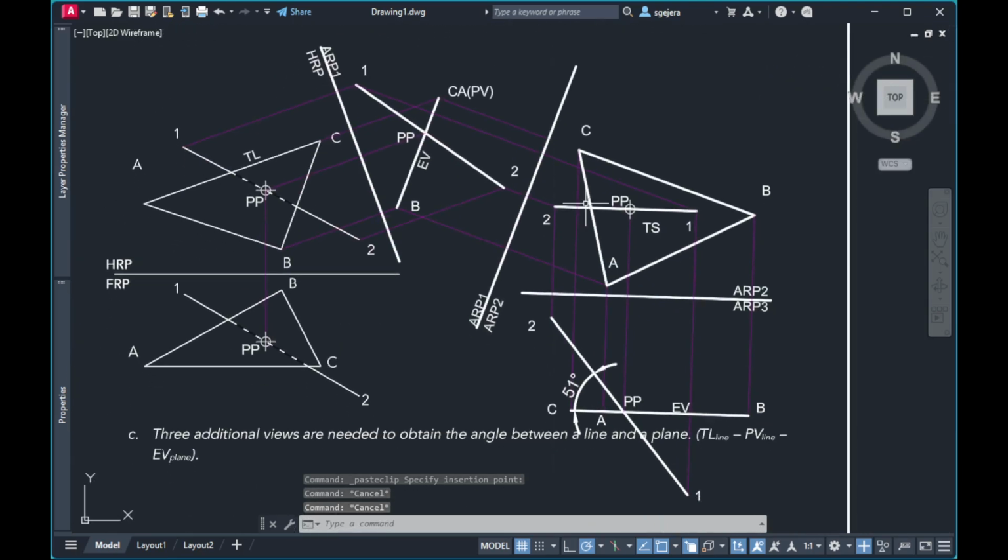Tapos, it's almost complete. Show correct visibility na lang tayo. So, what needs correct visibility is HRP, FRP, and ARP2. Yun yung tatlong views na kailangan ipakita yung correct visibility. So, let's first find HRP kasi ito madali lang. Let's use the projection line.